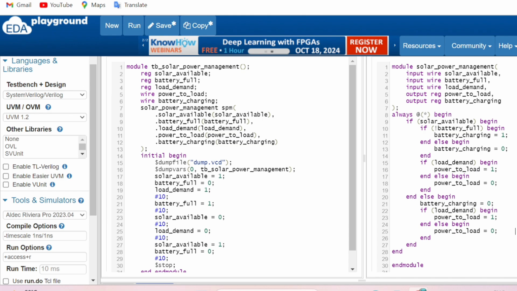On the left side, there are features for language and libraries. There we have to edit the features of our code, the OVM and UVM types, tool types, etc., based on our codes. Let's come to the code.